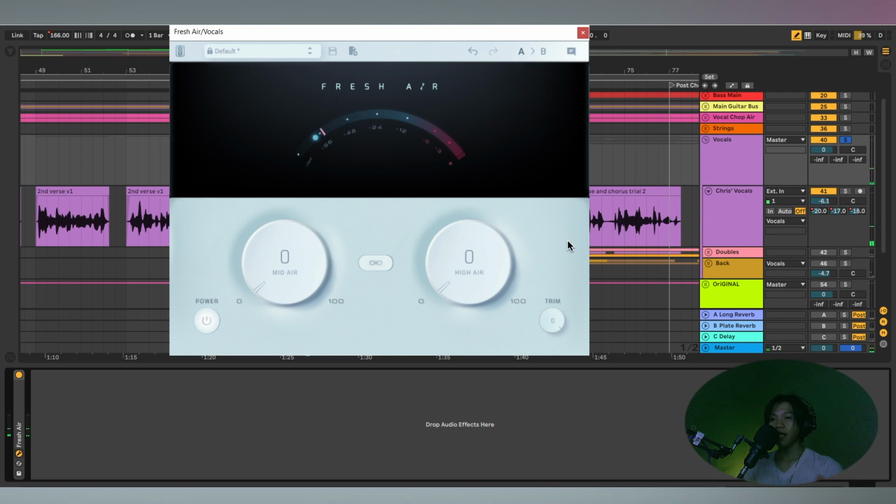So the trim knob is actually a volume intensity knob, because when you use Fresh Air, your sound gets a little bit louder, so you don't want to fall into the louder, it's better trap. So now we're going to tweak all of the knobs according to taste.